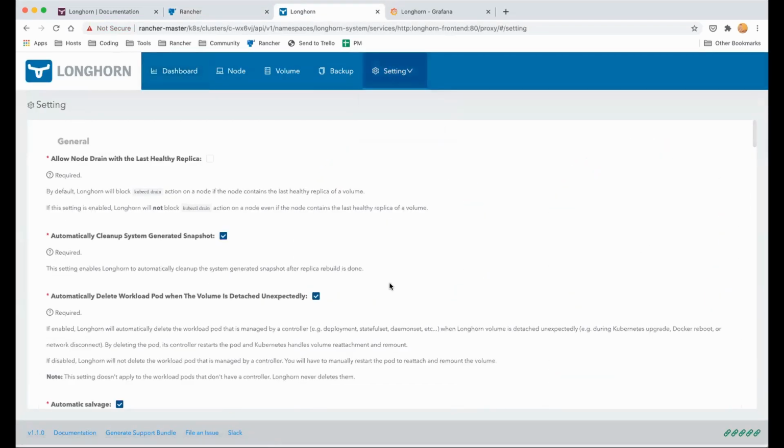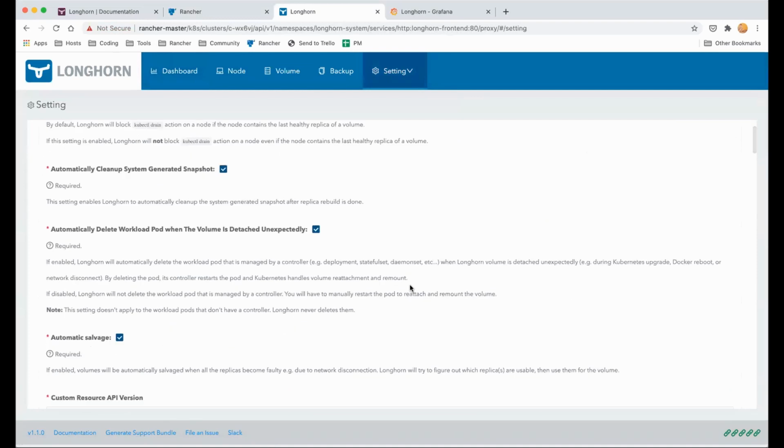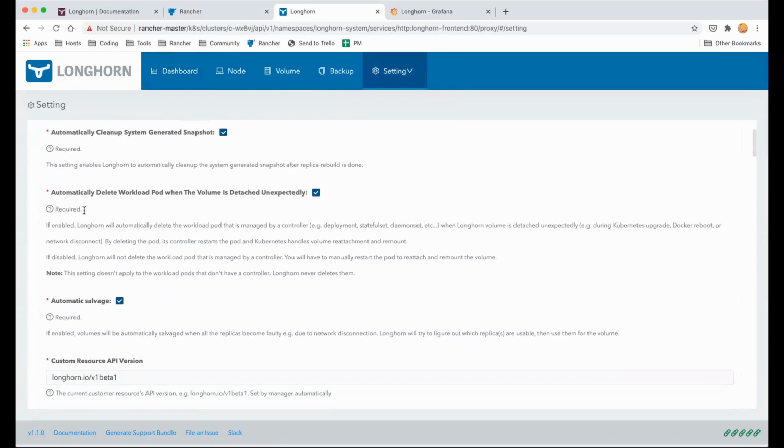I haven't got anything running on here, but you can see that we have a few mechanisms to help you with failure when something happens unexpectedly, like your node going down or your engine crashing due to, for example, lack of bandwidth or CPU pressure. So now we automatically delete the workload pod if the volume is detached unexpectedly.